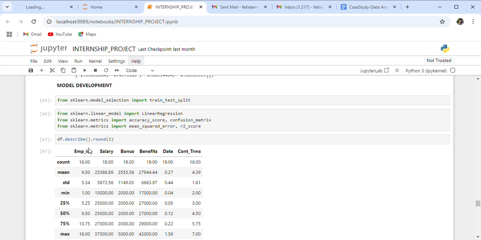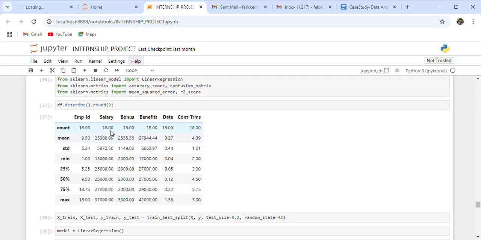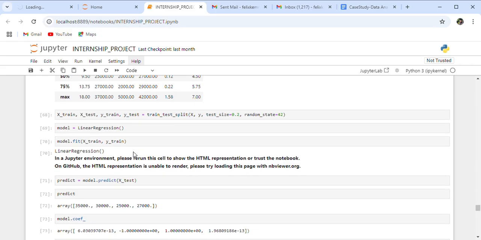Then I use the describe function again to check the distribution of my numerical analysis. So you can see this. And then I use the train test split to split the data, with the test size taking 0.2, which means I'm using 20% of my data for testing, while I use 80% for training. The random state was 42.